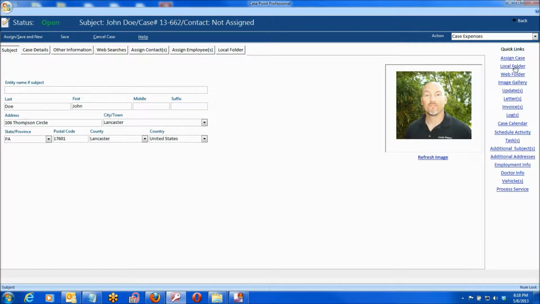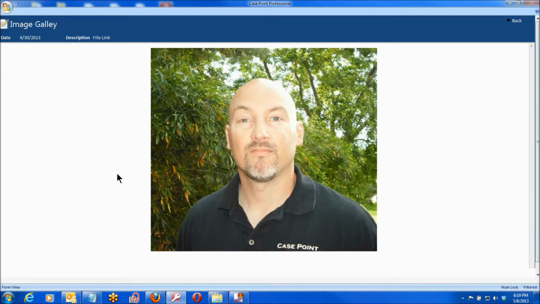Continuing down the right, local folder will bring up the local folder, just as it does here. Web folder will bring up a folder of files that you've uploaded on the web for this case, so you can manage them or view them or download them. Image gallery will bring up any images that have been uploaded in your case file. If there's more than one, you'd have record selectors at the bottom, and you could go through them that way.